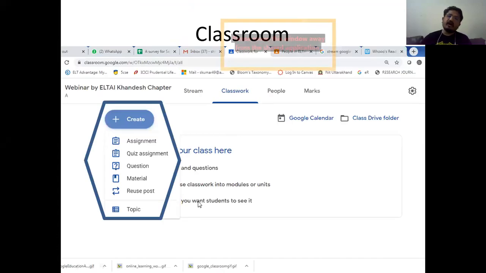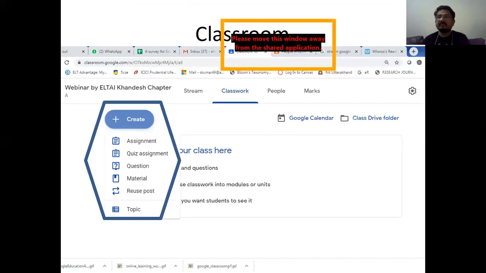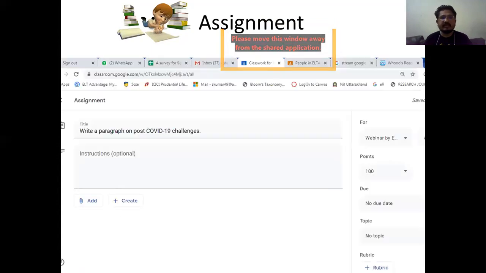Clear? So now the very first thing I'm going to talk about is how to create an assignment. I believe you all know what an assignment is, like any kind of submission which we give. Okay, write two questions and submit the assignment. Likewise. So once we go and click on the assignment part, then we find a title.